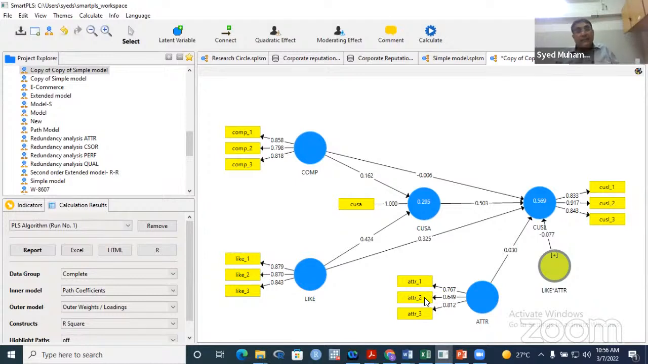For the reason that if I delete it, then it would raise a question mark on my selection of items for the model or for the construct. So it's better to retain rather than delete. I'm repeating, it's better to retain rather than delete.